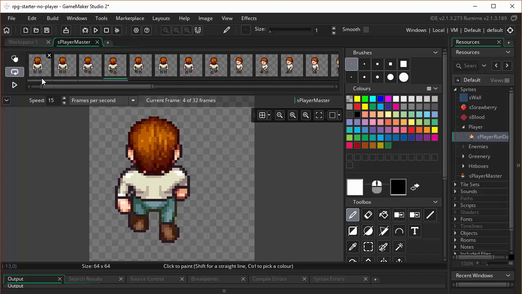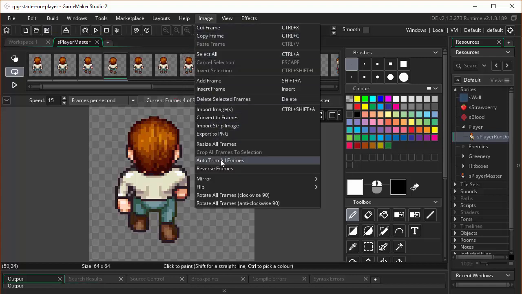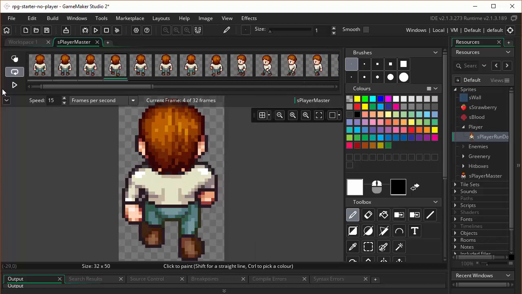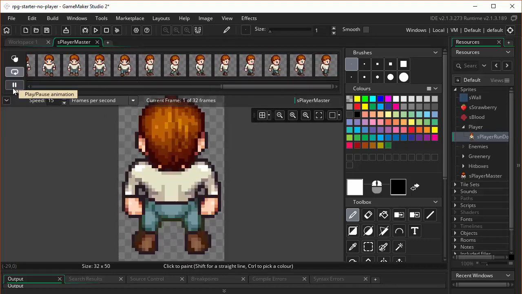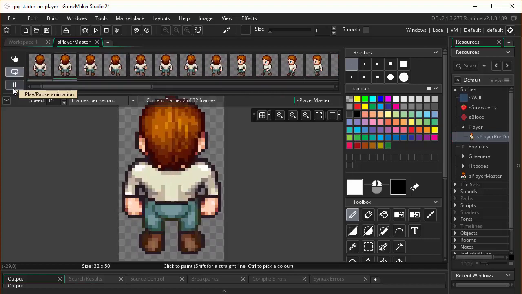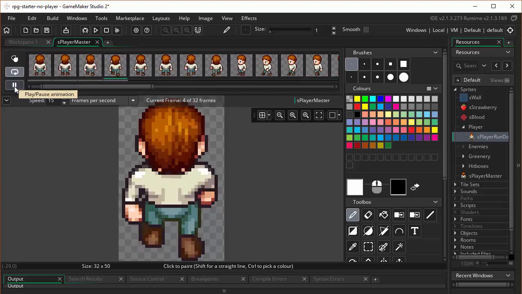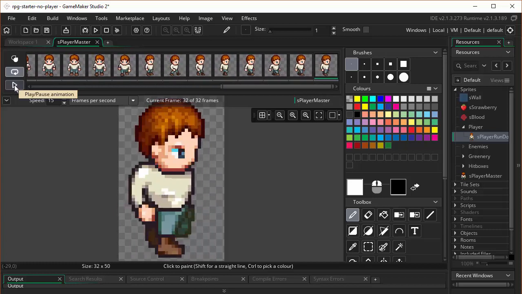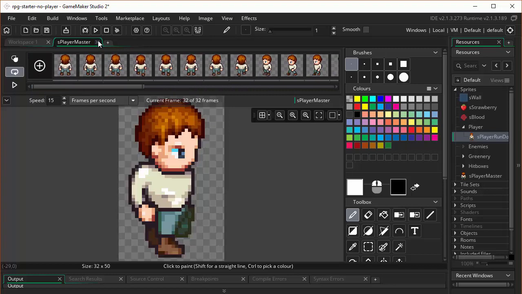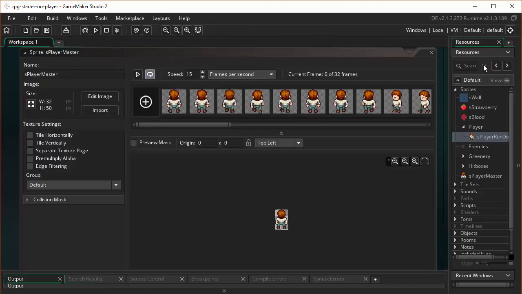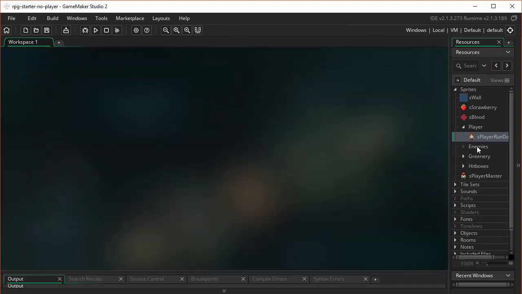All right. Now what I might do, let's try something. I'm going to save what I've got so far, and I'm going to come to Image, and I'm going to choose Auto Trim All Frames. And in doing so, now you'll see that our frames just perfectly match the size of our little character. I don't actually think you have to do this, but I find it easier to work with. Okay. Then what I want to do is I'm going to close this one out.